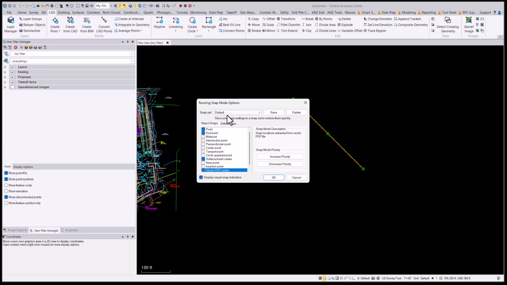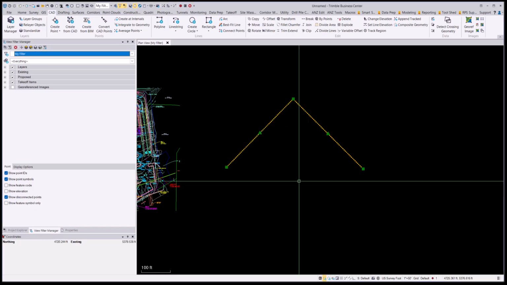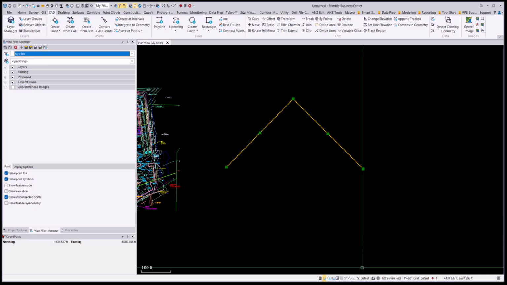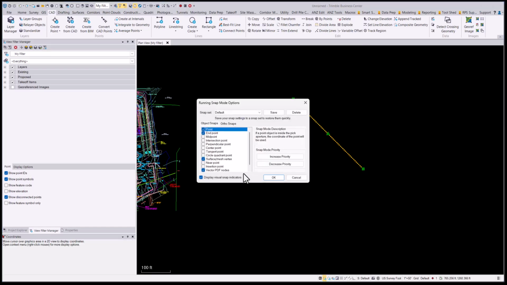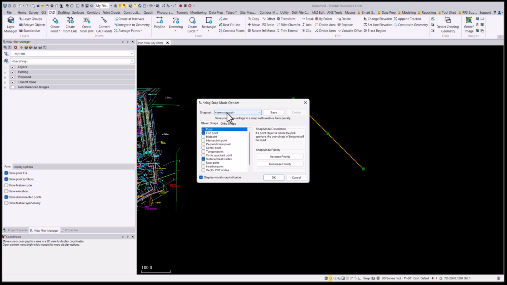So I could have a snap set called vector PDF off, but what I find is to get here, click, efficiency is what I call it. If I come down here and click this, click that, say okay, it's really no different than me jumping in here and changing that. So I can do the same amount of clicks just to shut that one off.